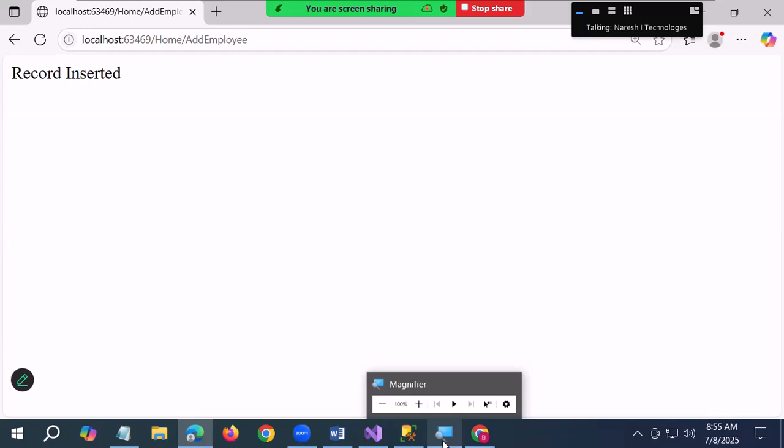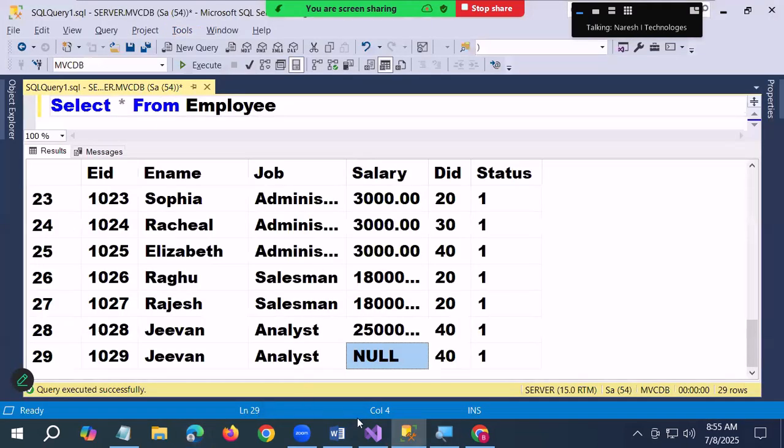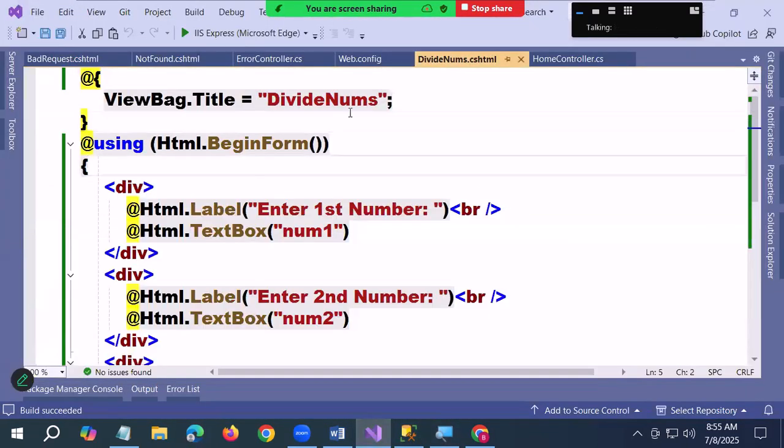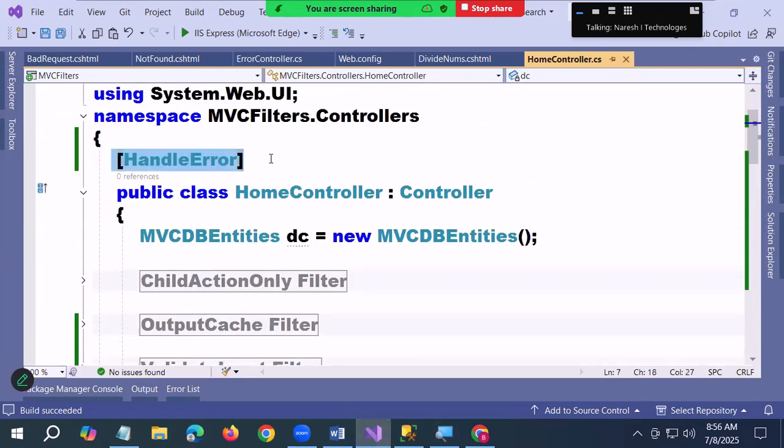If it is a mandatory field, not null, it would have thrown you the error. But if it's a nullable field, that should accept it. But there is a handle error applied to all the action methods, and whenever an error occurs, this will take it.